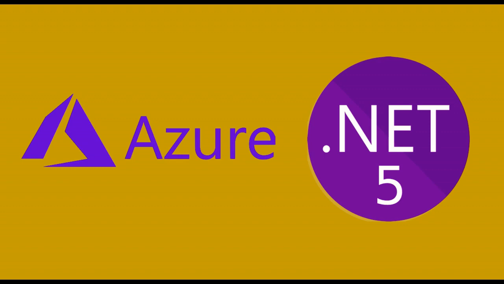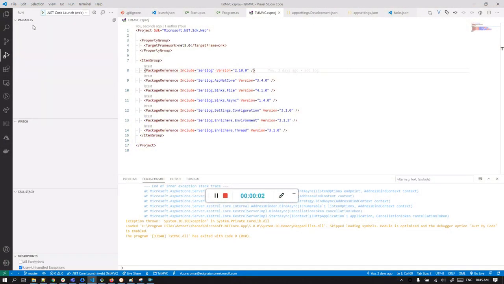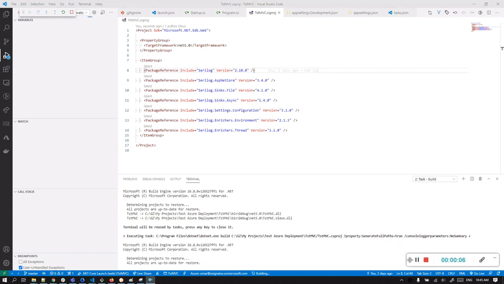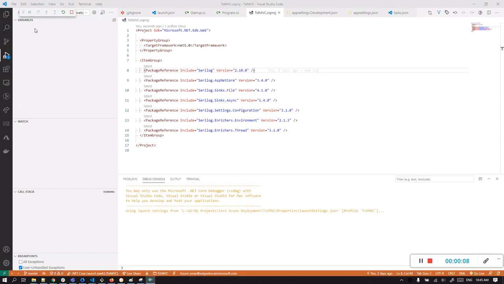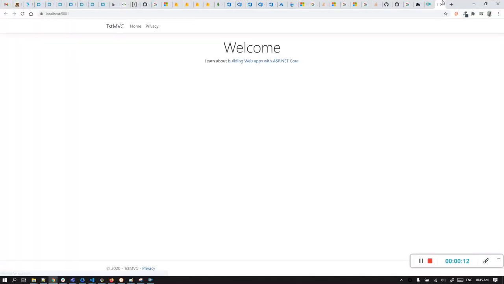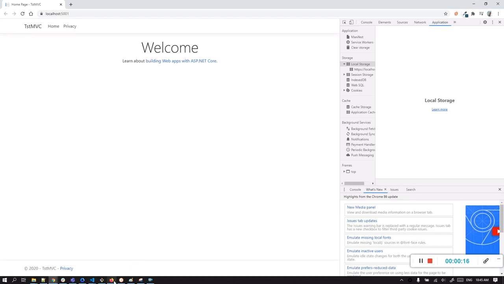Hi, in this video we're going to take a look at how to deploy a .NET 5 application on Azure using a Linux web service. So let's get started. This is a simple .NET application using .NET 5 from the template. Nothing added to it pretty much except some logging libraries. So this works. Let's see how to deploy this.